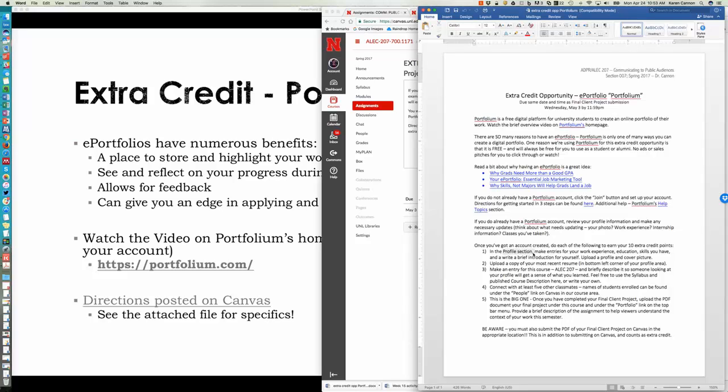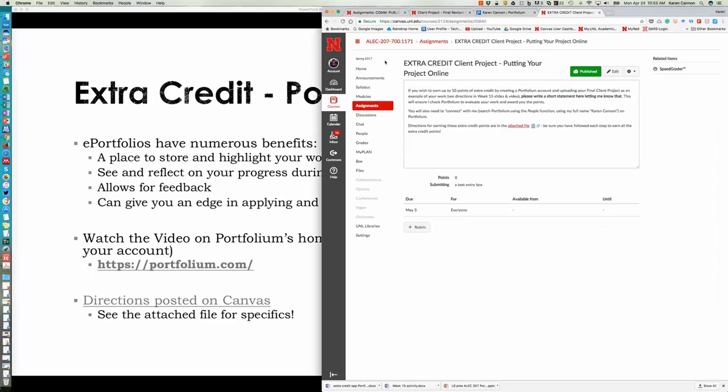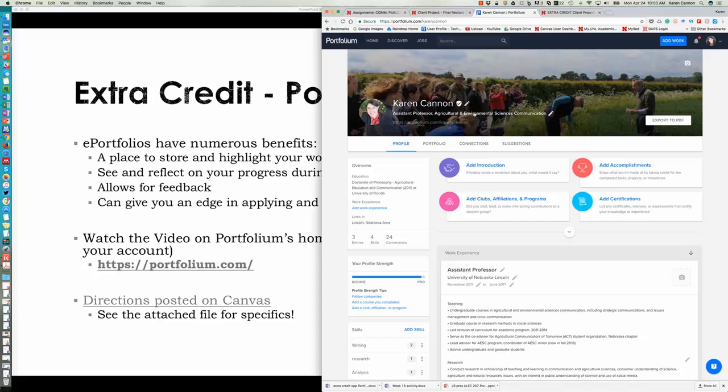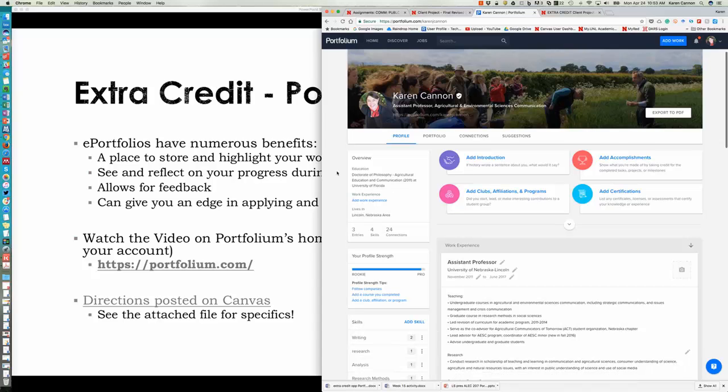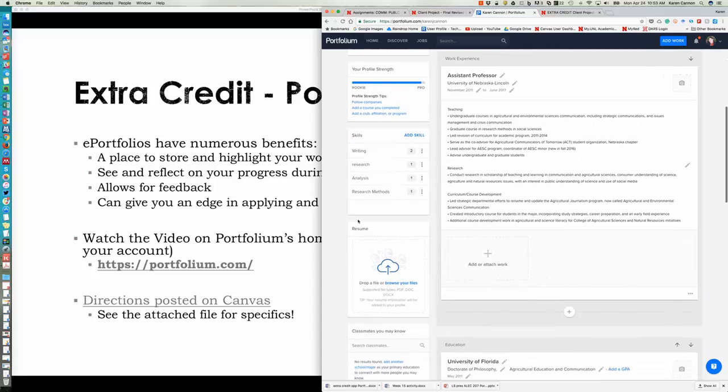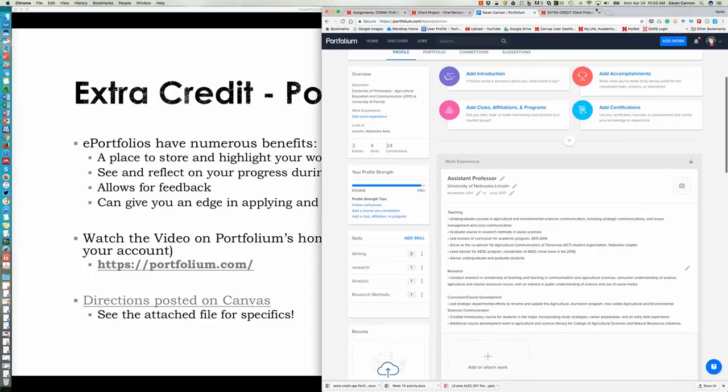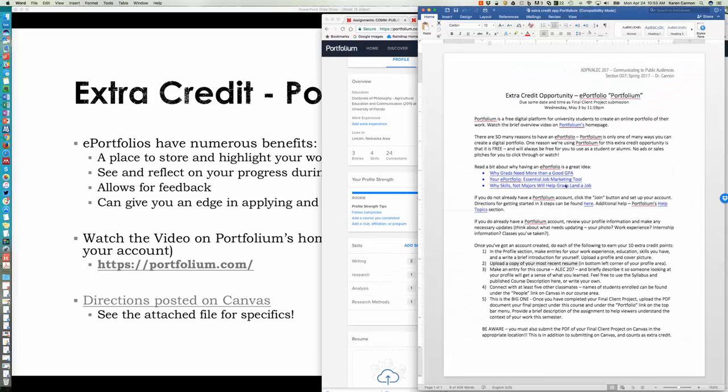Complete your profile section, and there are some details here. Upload your most recent resume. When you're in your profile section, if you scroll down and kind of to the left, there's an opportunity for you to include your resume here. Let's see, I've got to go back to where I was. There we go. Include an entry for this course.